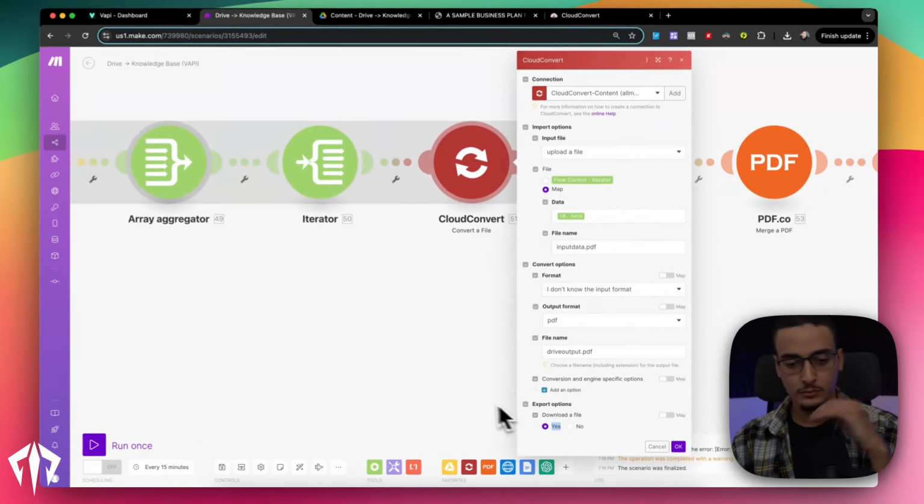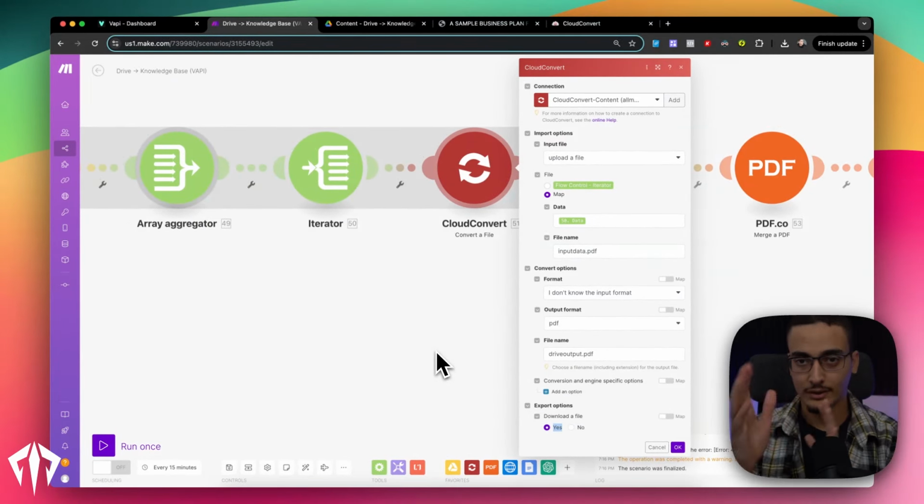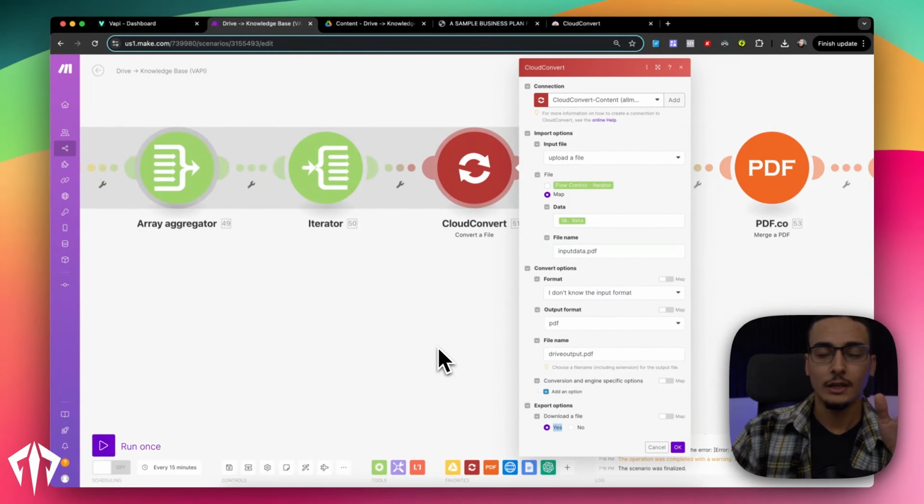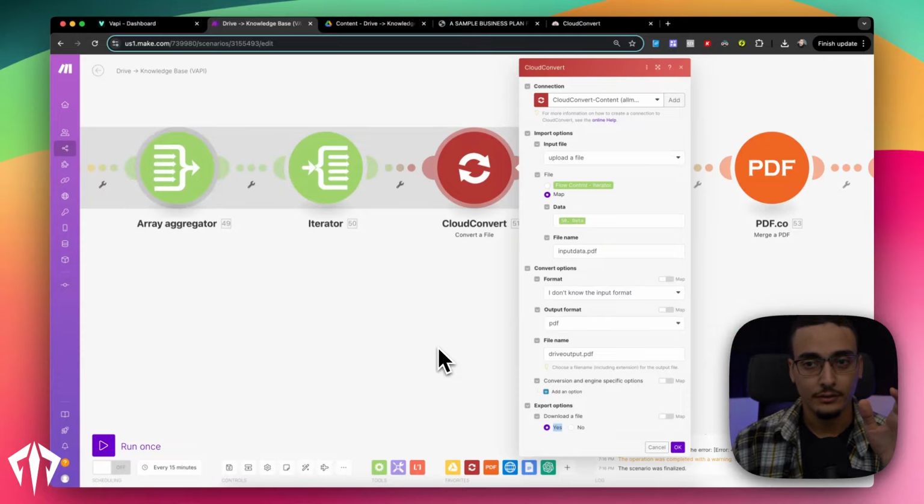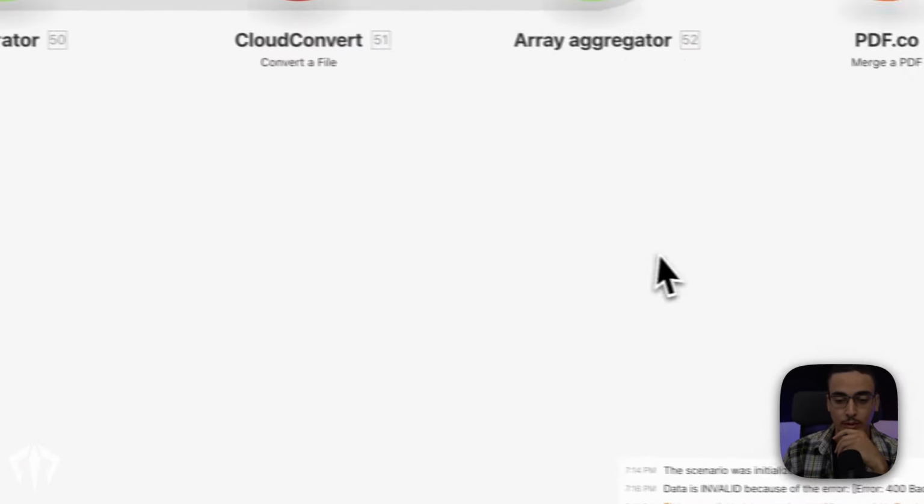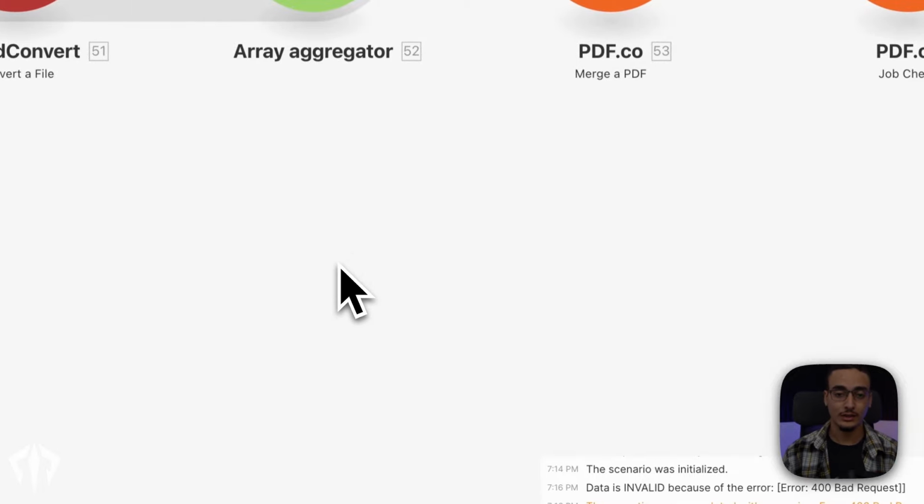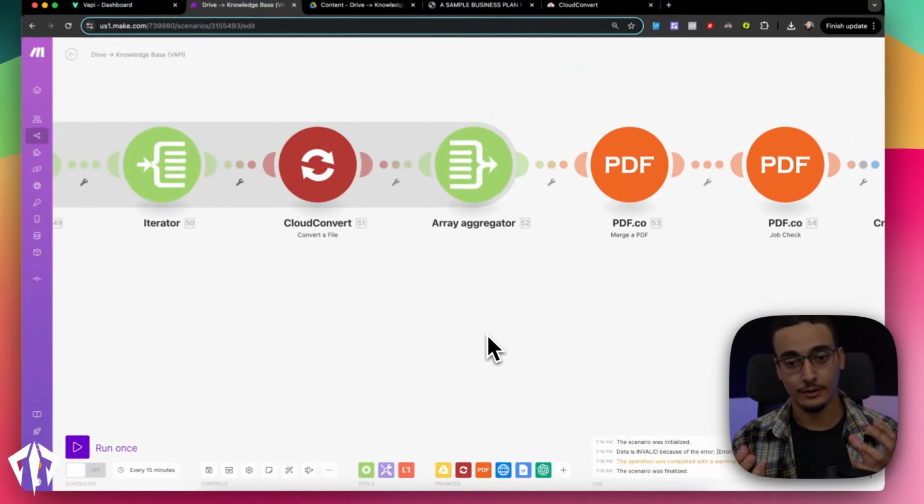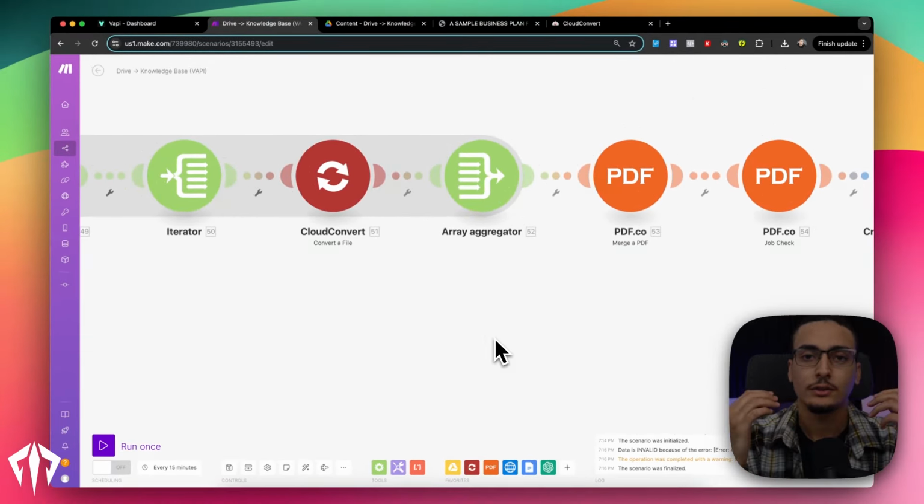So now, just to make sure we're all on the same page, at this point, we've now downloaded a bunch of different PDFs. We could have one PDF, we could have 10 of them. Well, at that point, what we need to do in order to actually upload it and create a knowledge base out of it is combine all of them. So how do we do that?